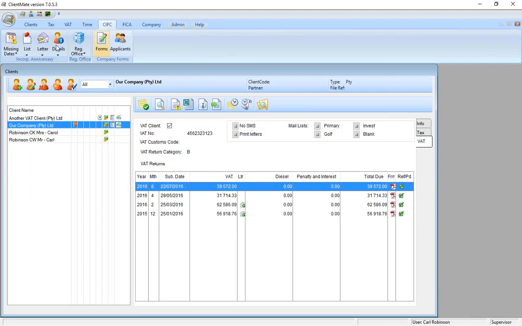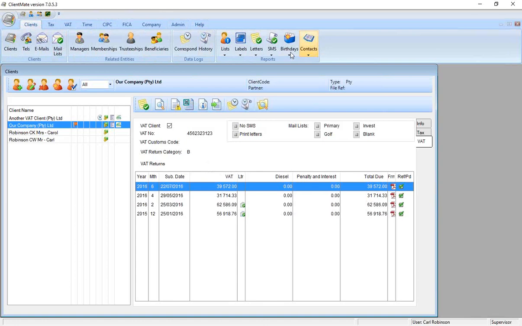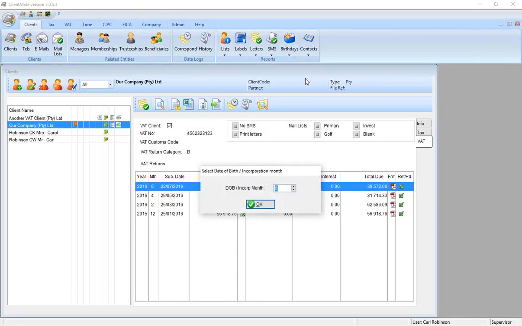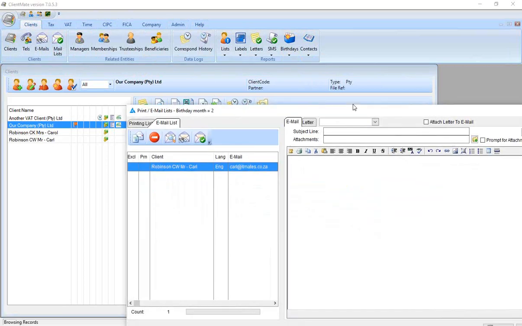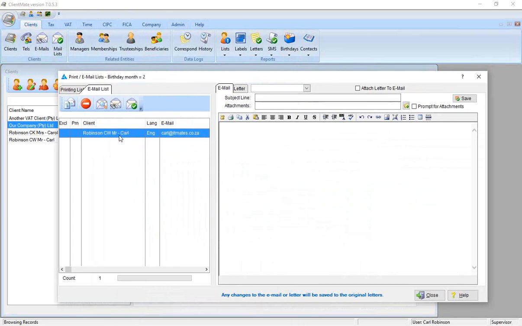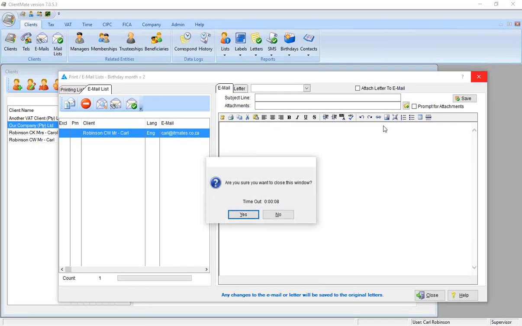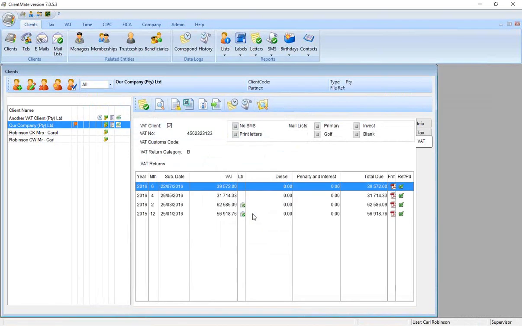Someone asked about birthday lists. Yeah, there's birthday lists even in here. Look, birthday lists and letters. You could send out a whole lot of letters to everyone with a birthday in whatever month. All right, and that would actually come up with a list. There you go. My birthday's in February. So yeah, the possibilities are kind of endless.